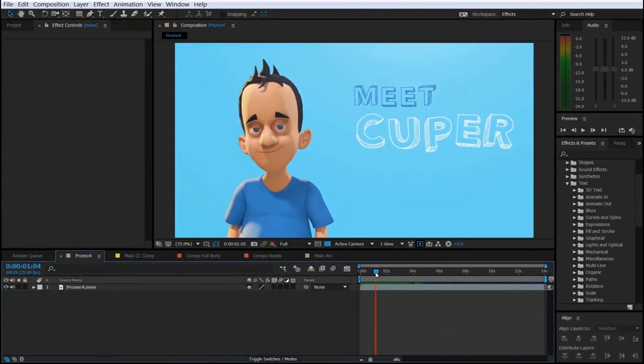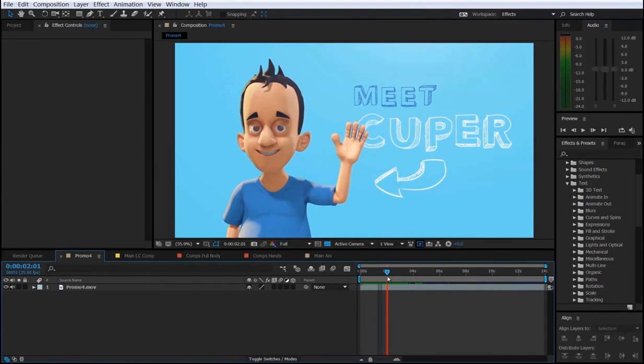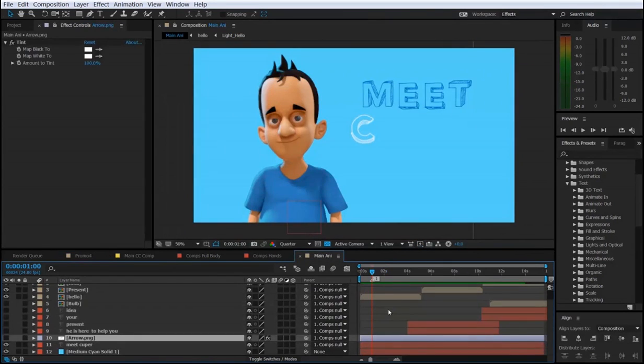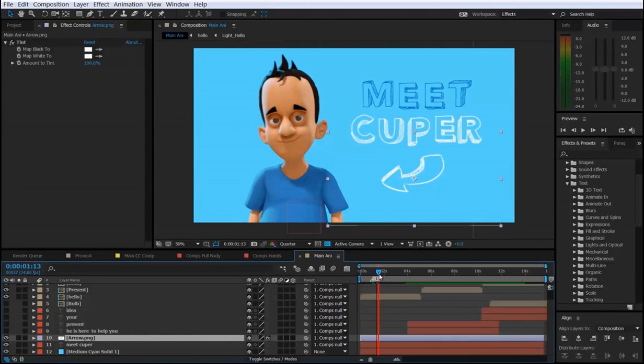So let's grab the arrow icon, and in here you can see it's bouncing like this. So let's create this effect. Let's unhide the arrow. I'm going to take my pan behind tool here. I can press Y on the keyboard and grab this anchor point and put it over here.